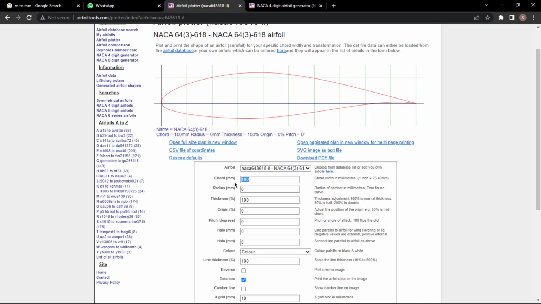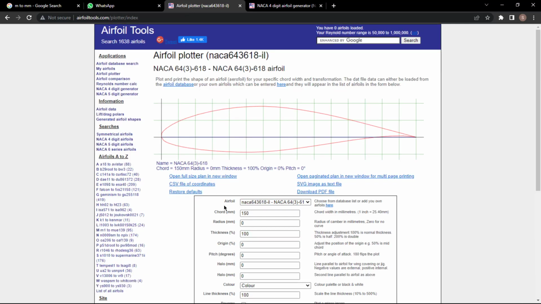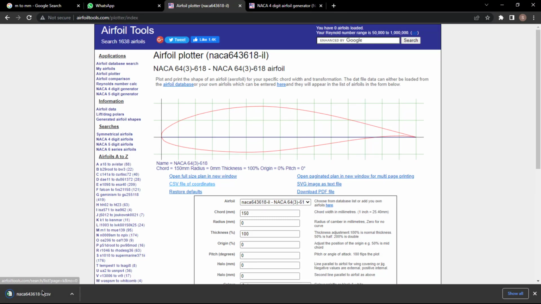Now here I need the chord length of 1 meter exactly, but I want to scale it to 0.15, so it is 150 mm, right? So I'll simply click on plot. It will plot that airfoil with respect to a chord length of 150 mm. Once you do that, you can export this as CSV files. So just click on download. The files will be downloaded.